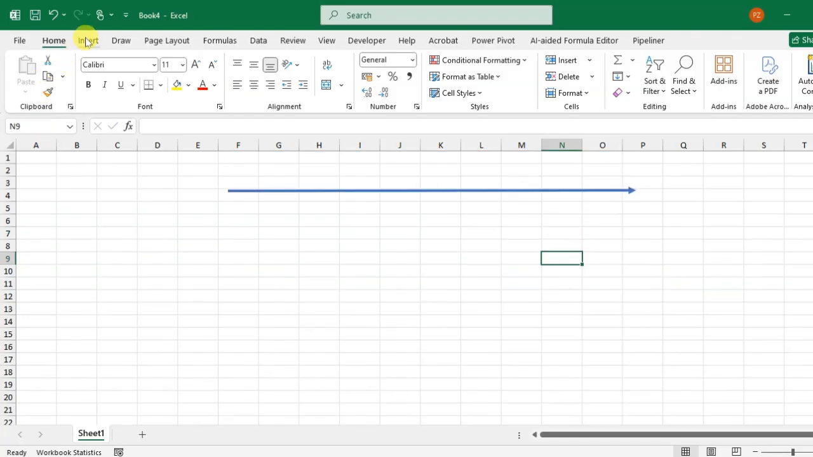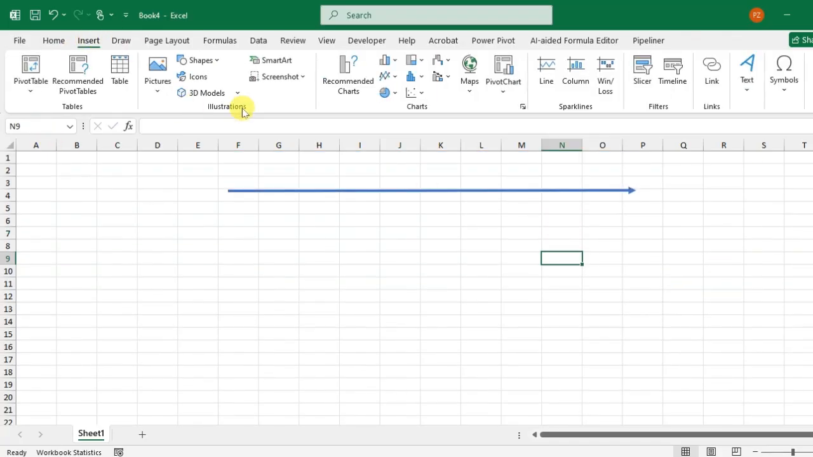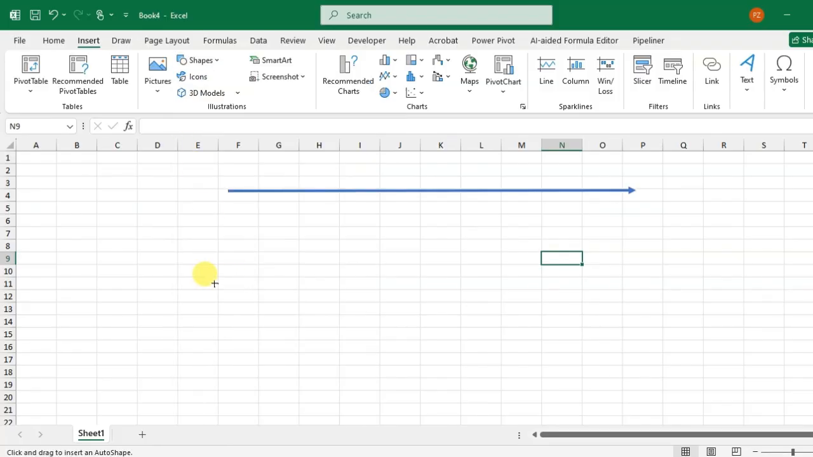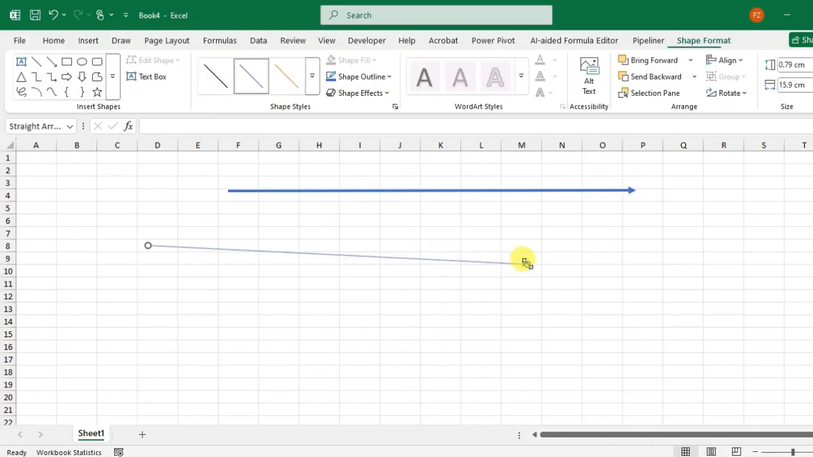Simply go to the Insert tab. In the Illustrations group, click on the Shapes option. In Shapes, in Lines, select the line arrow. You can easily drag with the mouse and draw here. But if you want a straight arrow, simply press the Shift key, then drag with the mouse.